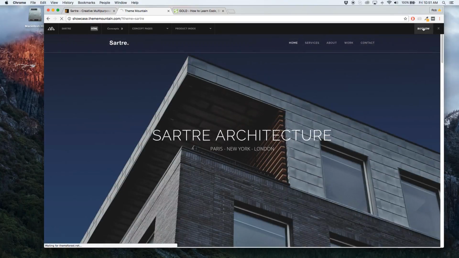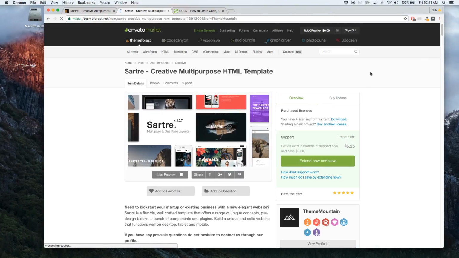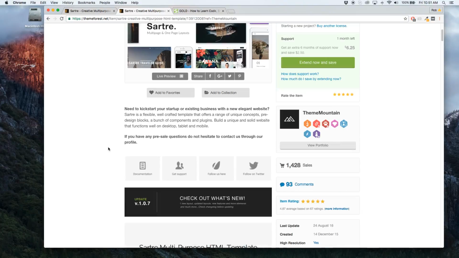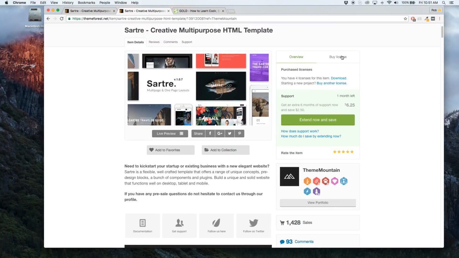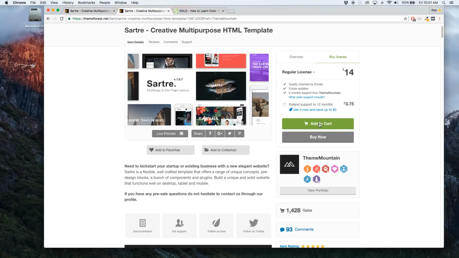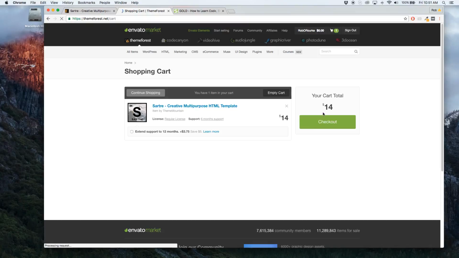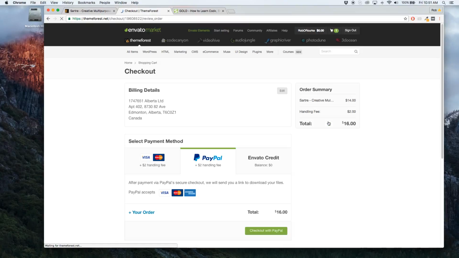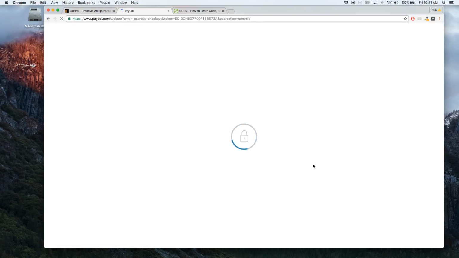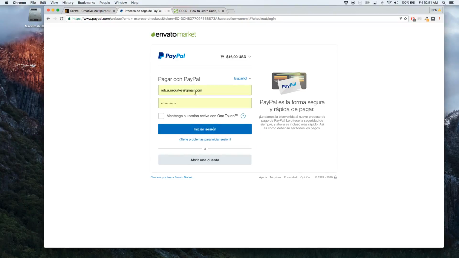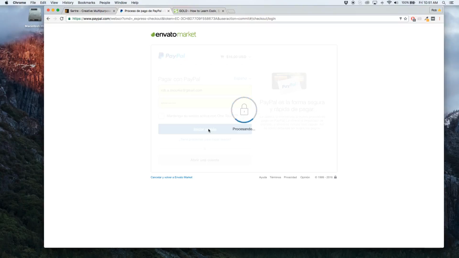So once you're happy with the theme, I had a look through, everything looks good, you want to go ahead and basically buy it. For me, I've already bought this, but I might as well just buy it again to show you how to do it. So I'm going to add it to cart, go to checkout. I'm going to use PayPal. Hopefully this doesn't give away too much personal details. There's my PayPal.